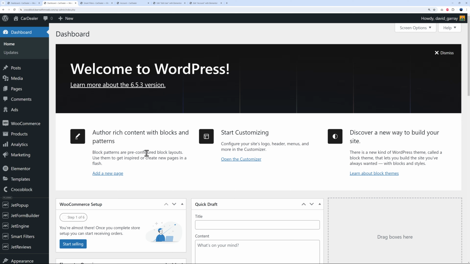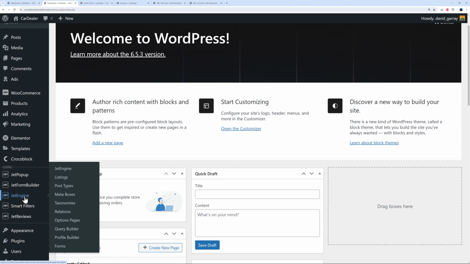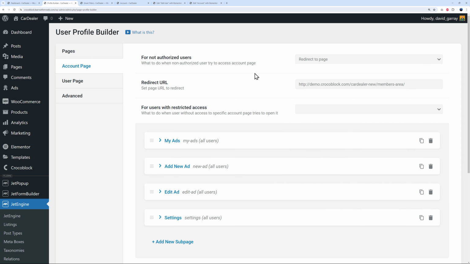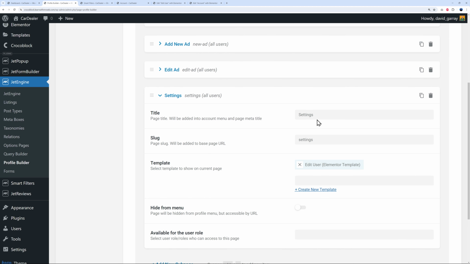Again, we go back to our WordPress dashboard, and this time we're going to go to Jet Engine, and there is a new feature we haven't covered yet, which is the Profile Builder, okay? So click on this. Very good. So now if you go to your account page, right there, as you can see, you have those few fields. So my ads, add new ads, edit, and settings. So this is where settings is. So if you click on this, now you could change settings to profile.